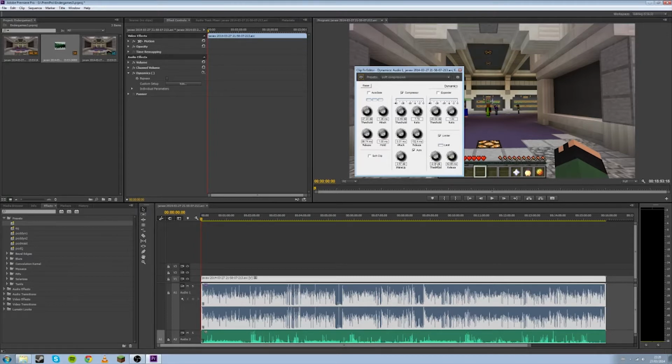I've also got a limiter here, which is set to -2 dB. That means nothing will ever go over -2 dB.